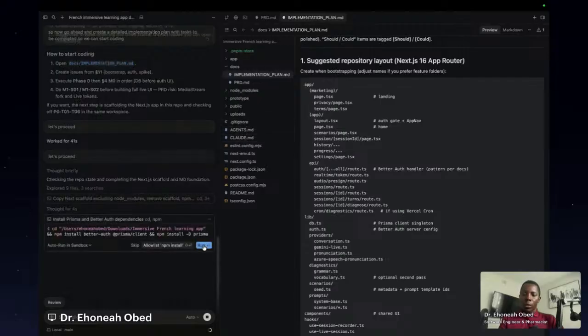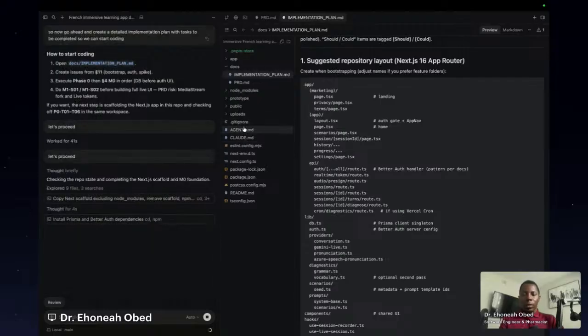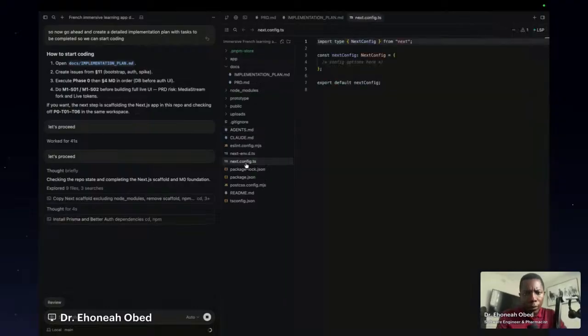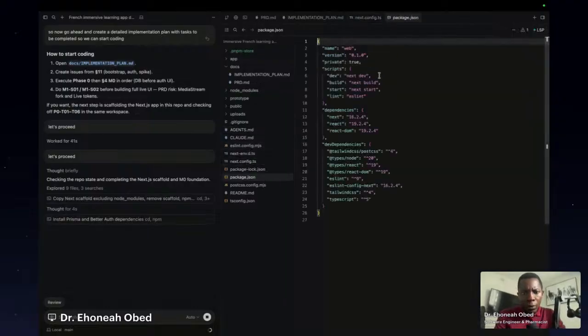Okay, let me accept it. These two documents, the Claude.md and the agents.md, say this is not the Next.js you know, this version has breaking changes. Interesting. Which version of Next.js is this? 16.2.4.